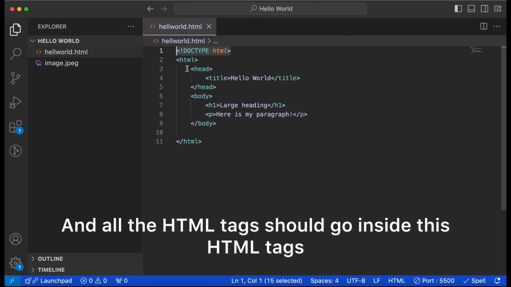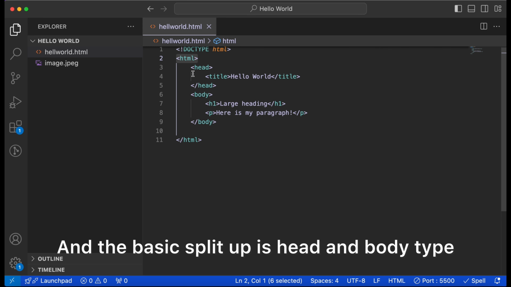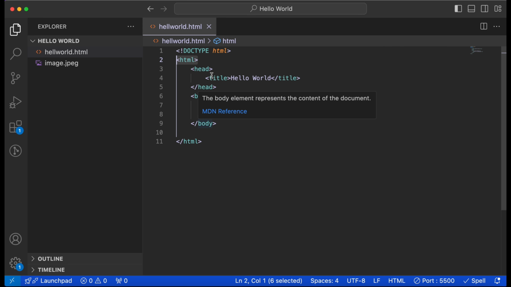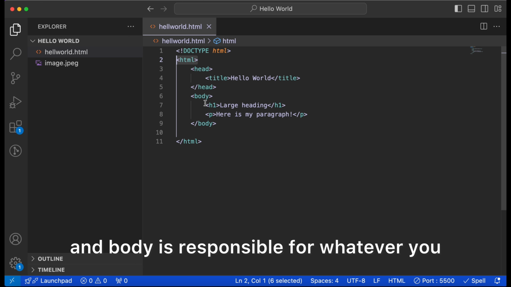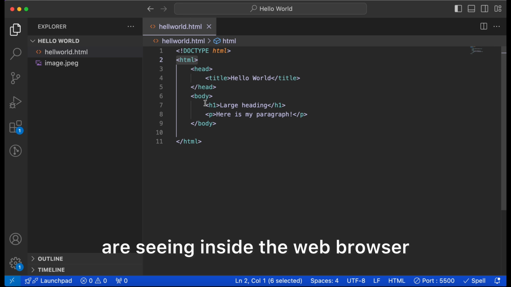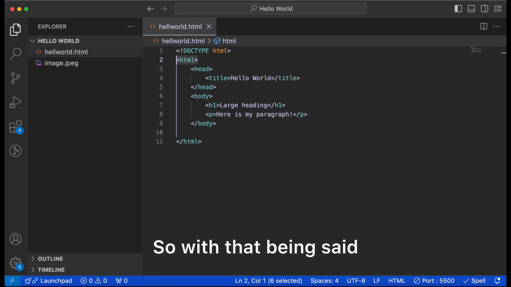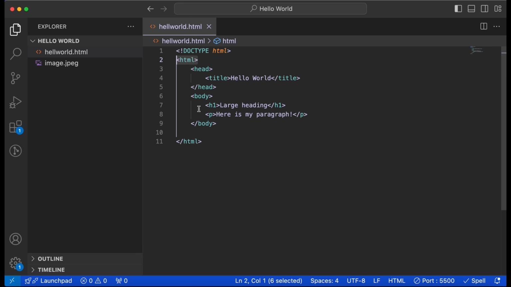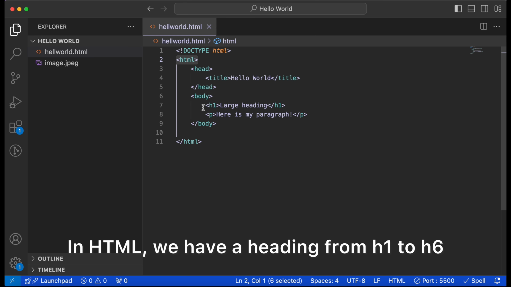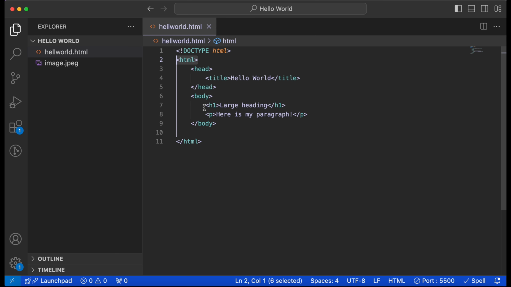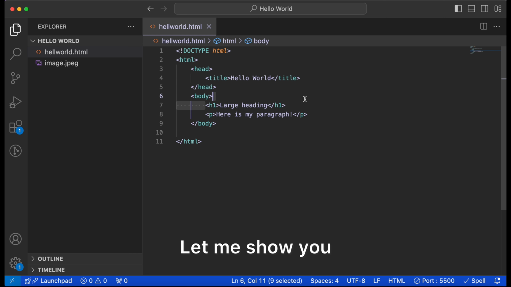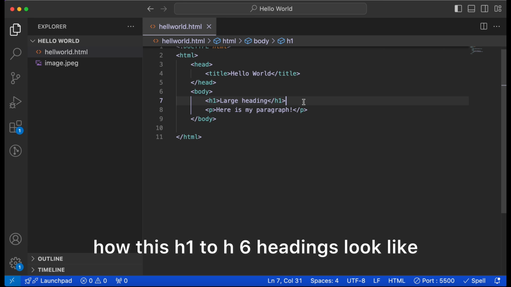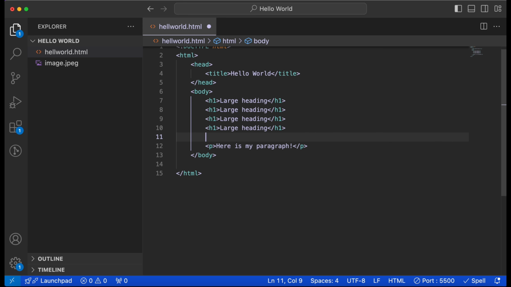And all the HTML tags should go inside this HTML tag. And the basic split up is head and body tag. Head is responsible for metadata information and body is responsible for whatever you are seeing inside the web browser. So with that being said, let's go into headings. In HTML, we have headings from H1 to H6. H1 is the most important heading and H6 is the least important heading. Let me show you how these H1 to H6 headings look.